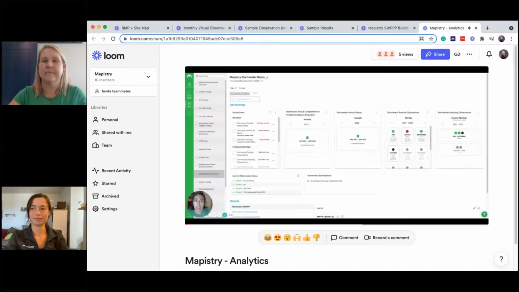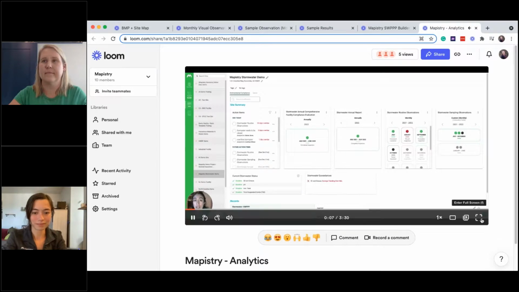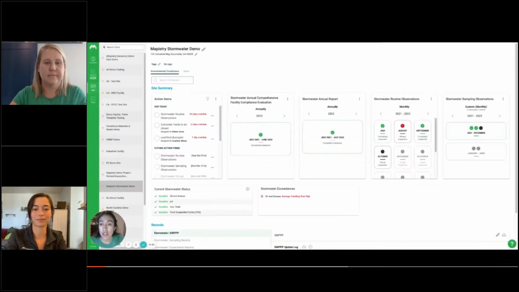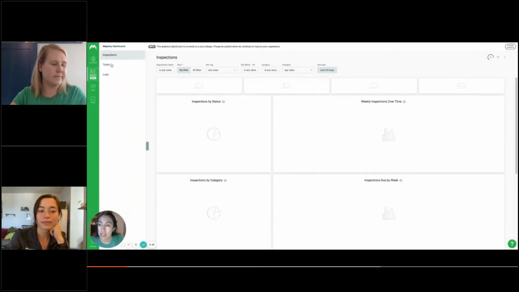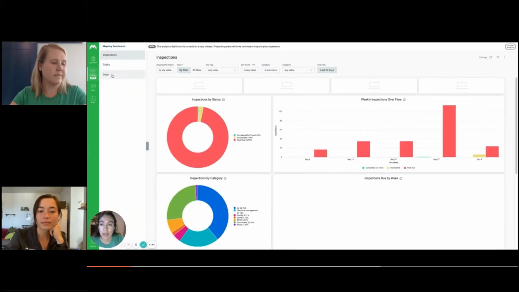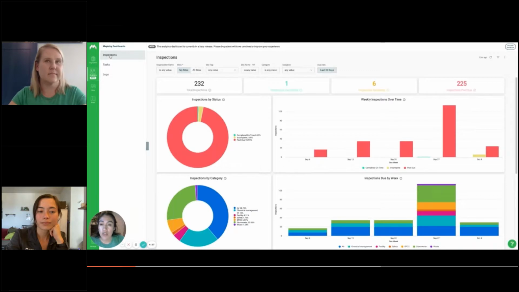Keeping an eye on your data throughout the year is a key practice to stay on top of compliance issues and risks. To do this within Mapistry, we're going to start by clicking through the Analytics tab on the left corner of the brand bar. Here, you'll have 3 dashboards: inspections, tasks, and logs. When you first click into it, it's going to take you straight to data for inspections.